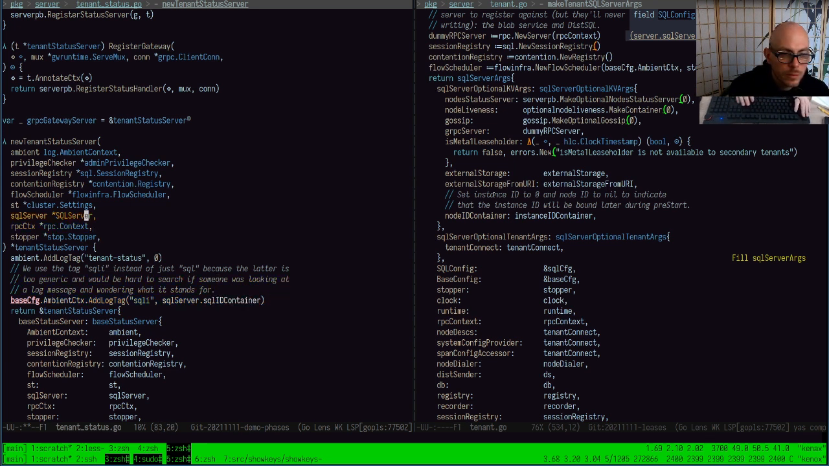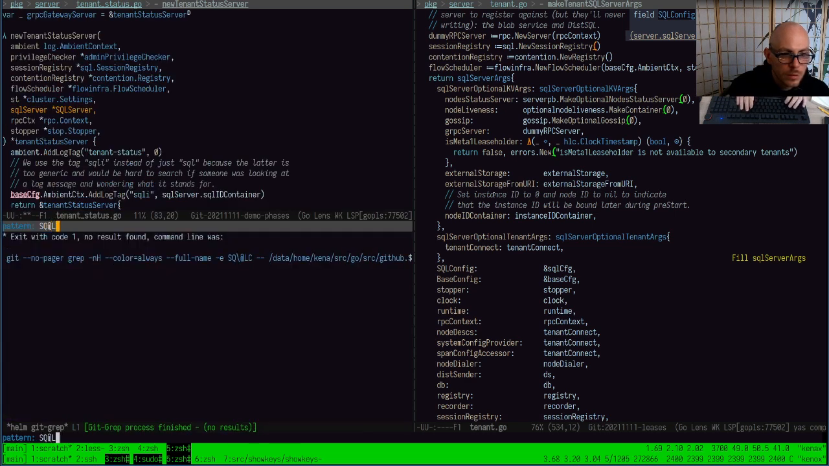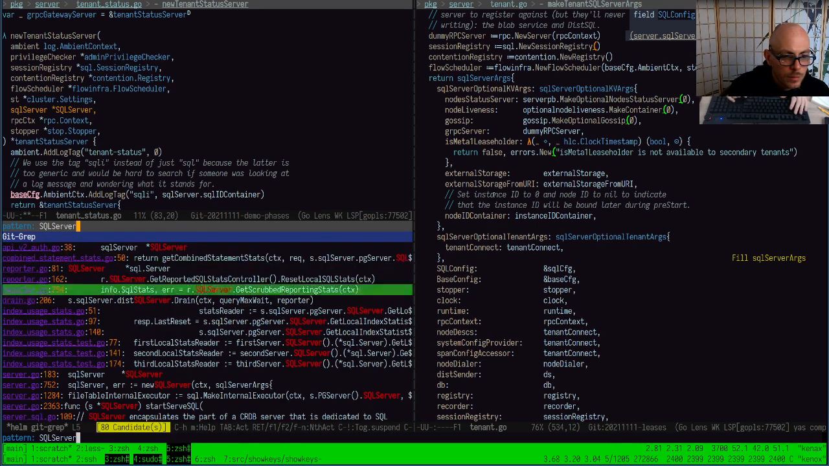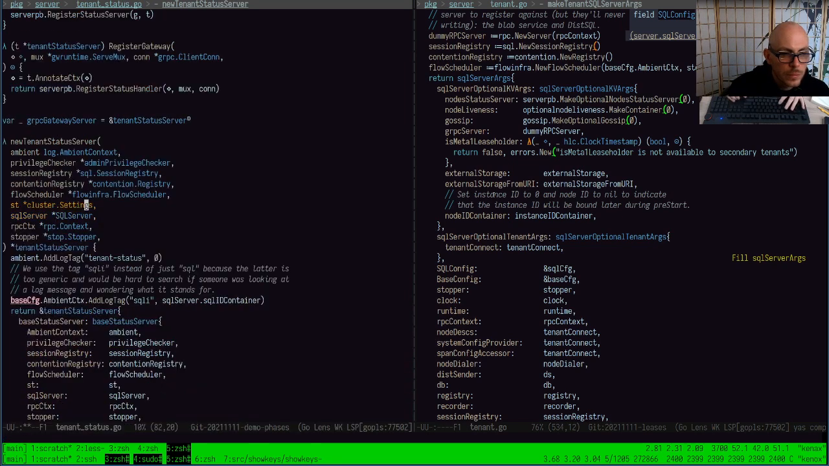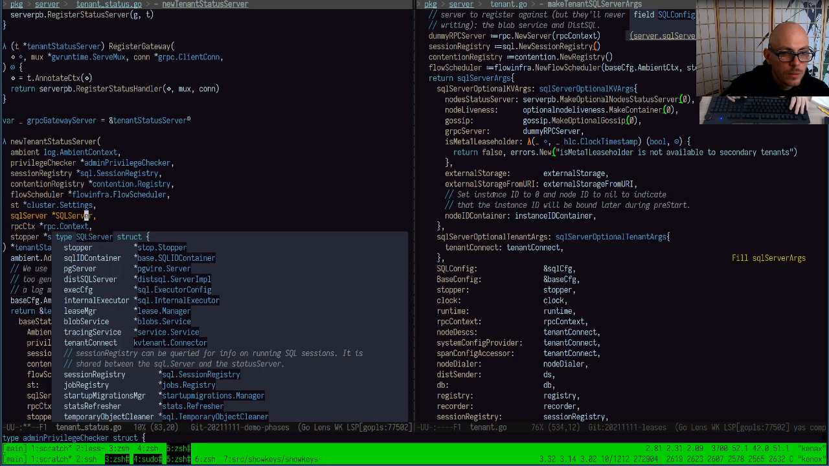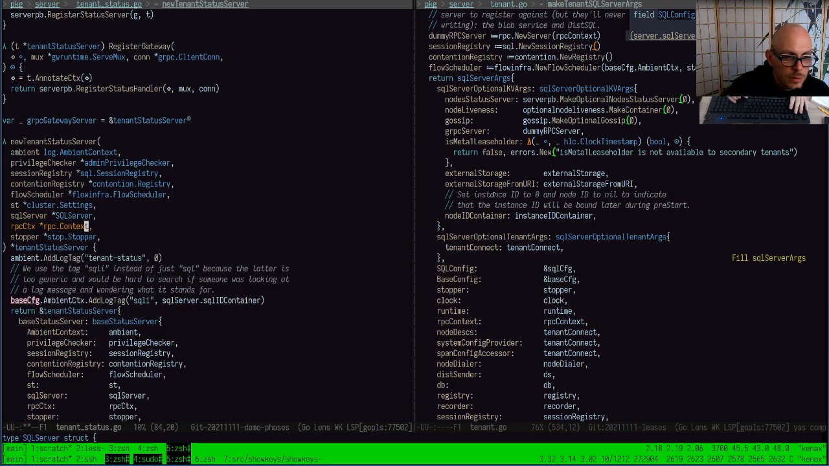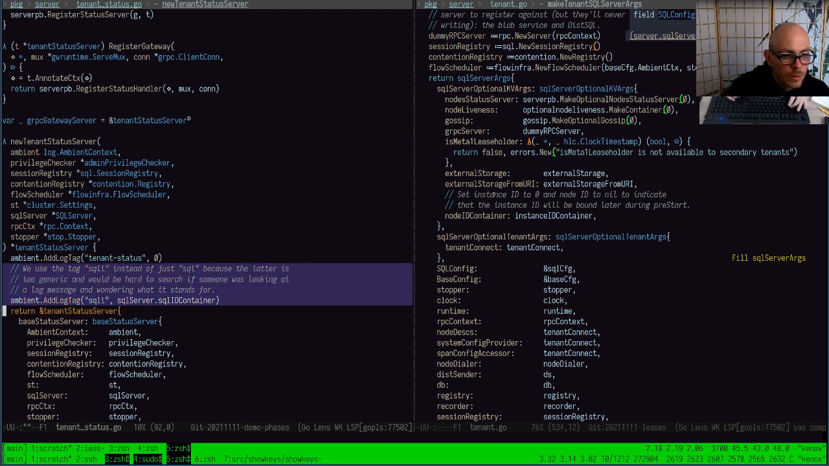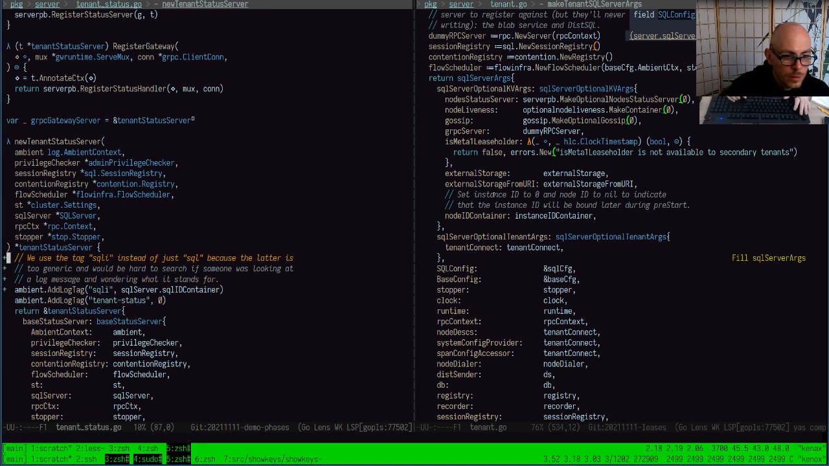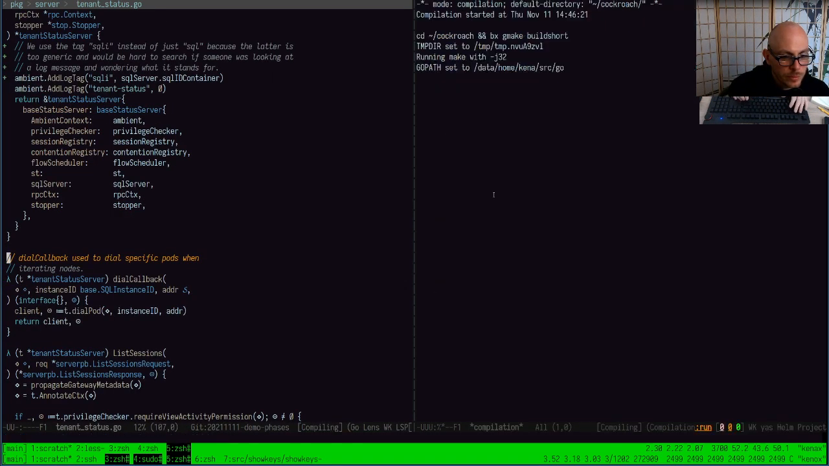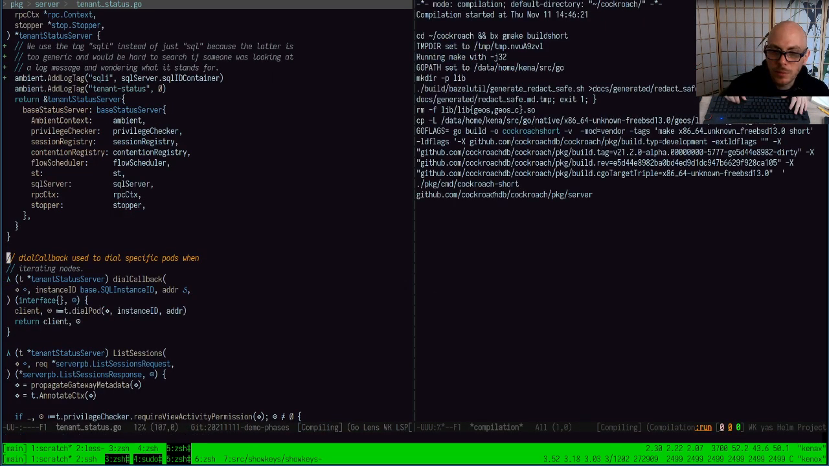It's not how it's called, I think. SQL ID container. Okay. Okay. Let's build this and see what this gives.